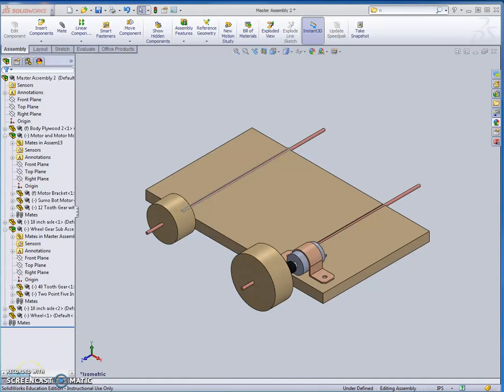Welcome to SumoBot tutorial number 3. In this tutorial, I'm going to show you how to mirror components in your assembly to basically complete your assembly.